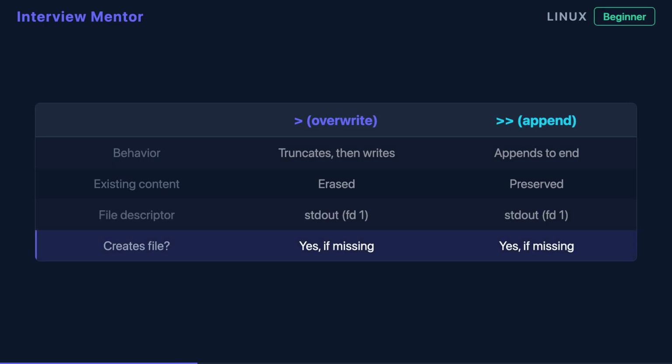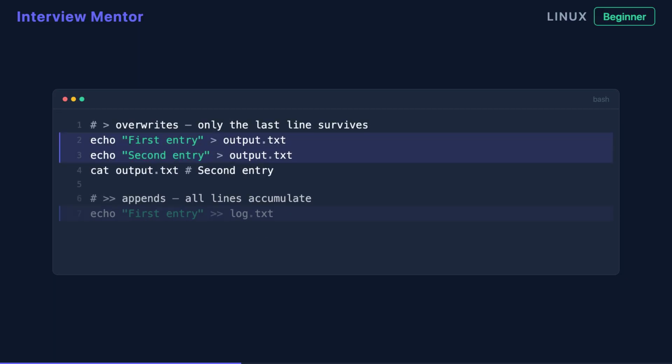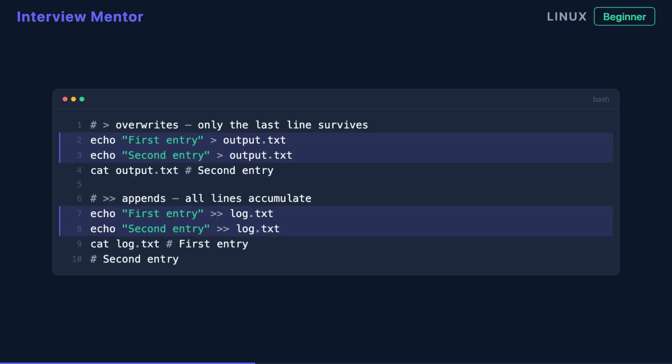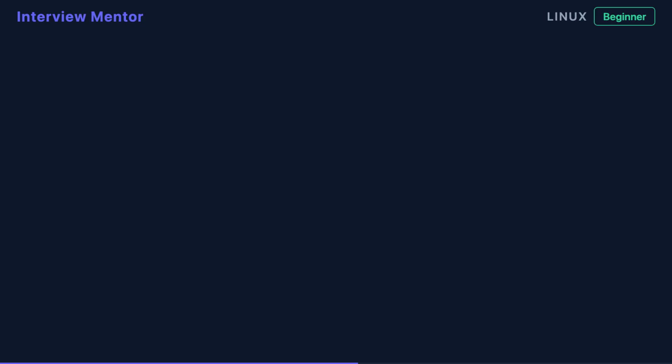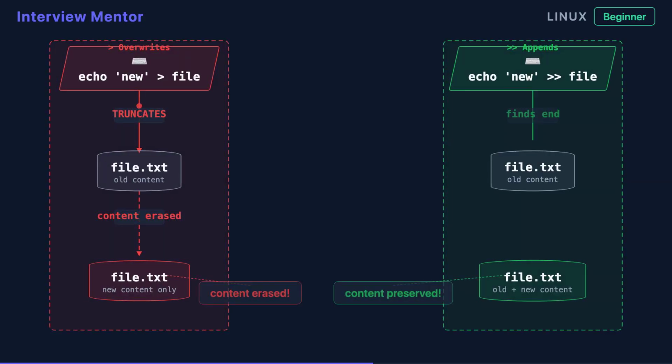Both operators share one convenient behavior. If the destination file does not exist yet, they will create it for you automatically. Here is what this looks like in practice. Running echo with a single greater than twice leaves you with only the second line. The first was overwritten. With double greater than, both lines accumulate in the file. This makes double greater than perfect for log files, where you want to keep a running history of output across multiple runs. The diagram makes it concrete.